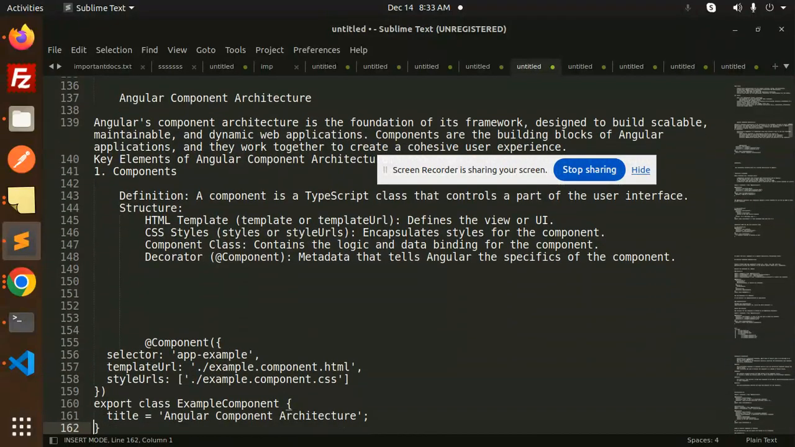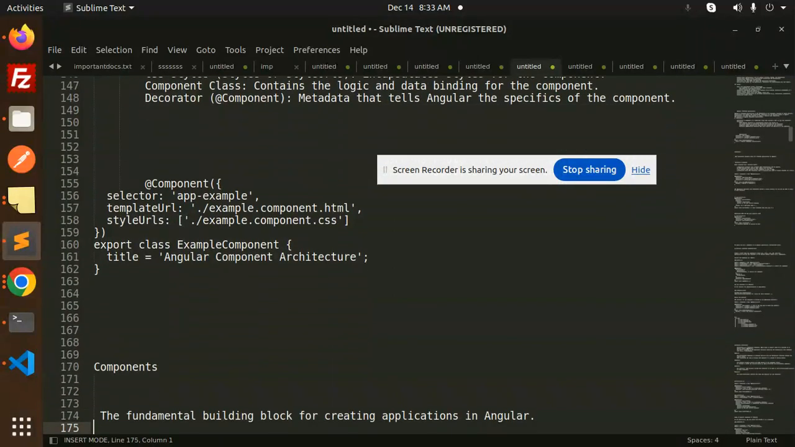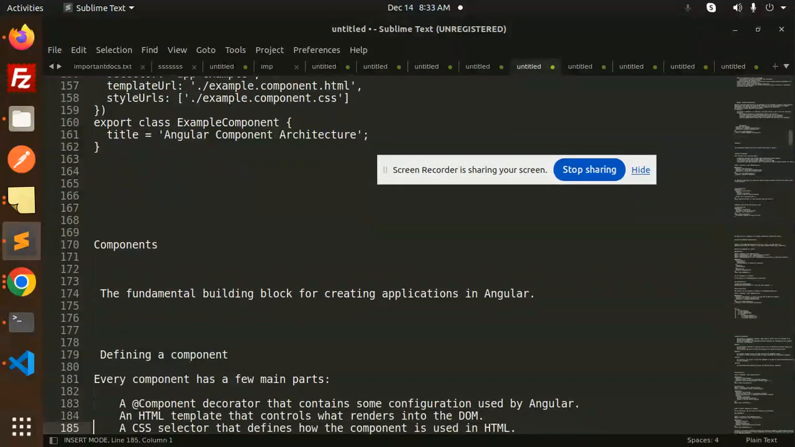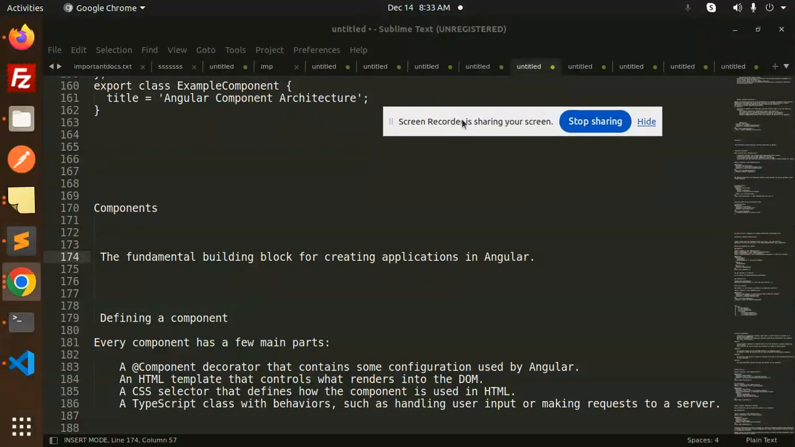There are some things here: we have a selector, template URL and style URLs, and here you can see an example of that. We have some more things over there. Components are the building blocks for creating applications in Angular. How can we define a component?